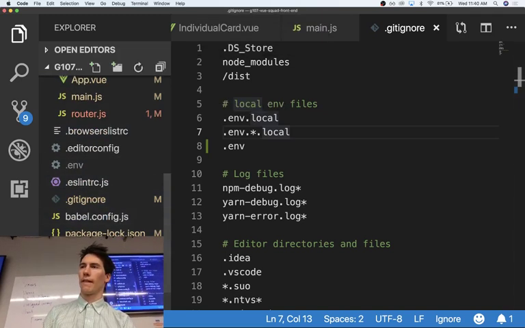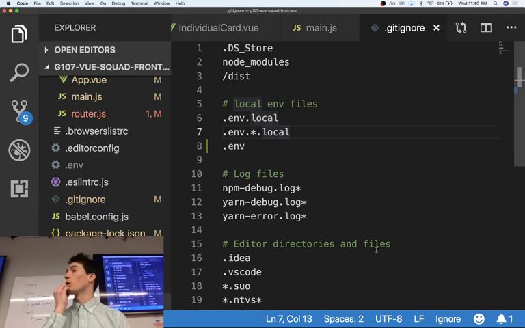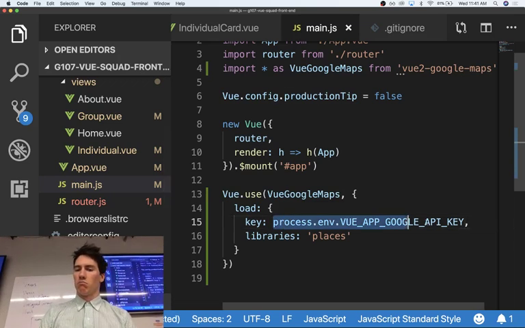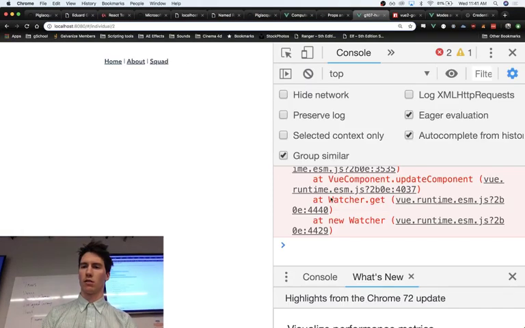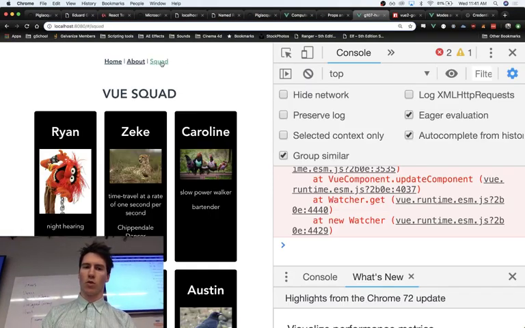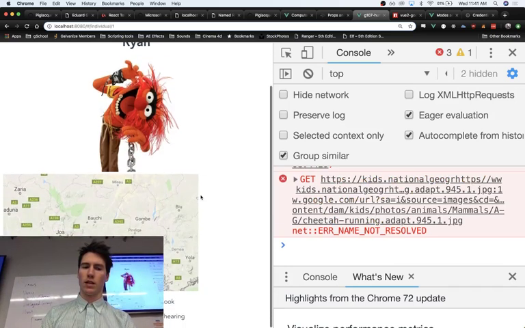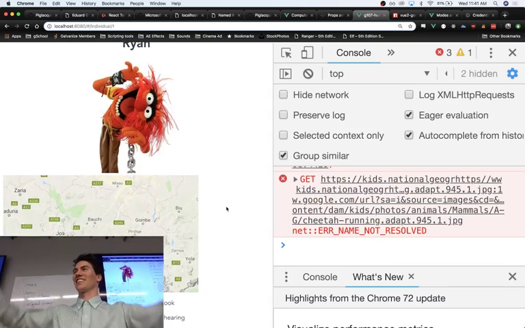For the API key in .env, are there quotes around the actual key? There are not quotes. It has to be VUE_APP_API_KEY equals, no spaces in anything, and then just your API key. And then you reference it like this, and I think that this should work. So let's see. Hey, it still works.